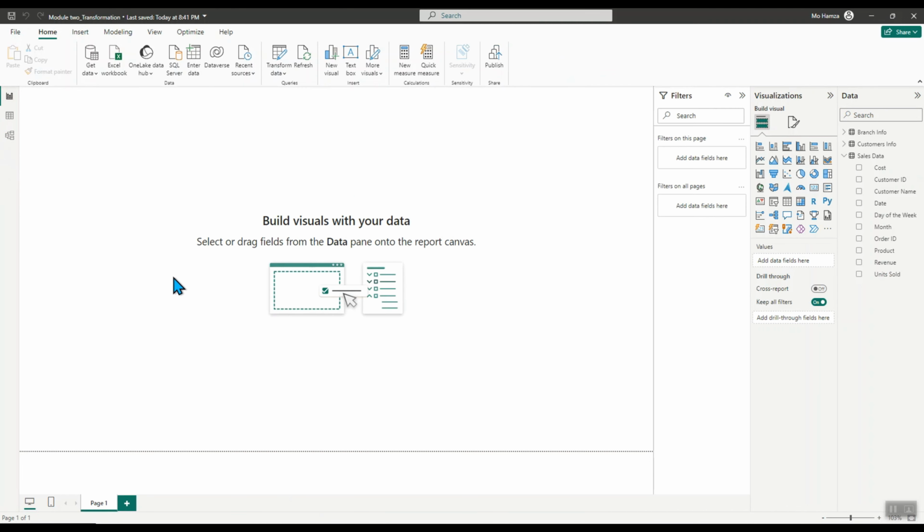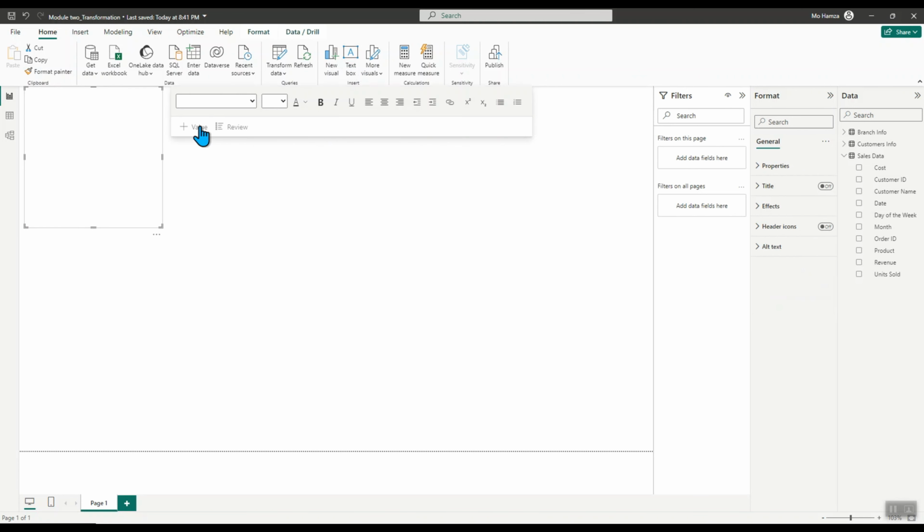First, I usually like to start by inserting a text box, and the text box is just to show the title of the data we want to visualize. So let's insert a text box. For the text box here, you just type. We're going to call this Tip Top Taste Restaurants 2022 sales reports.